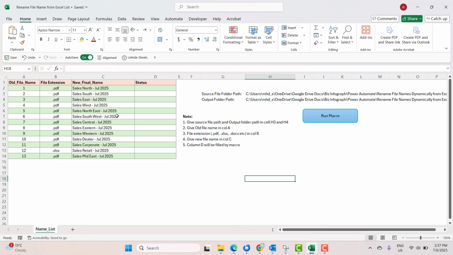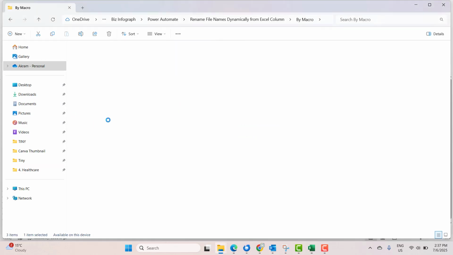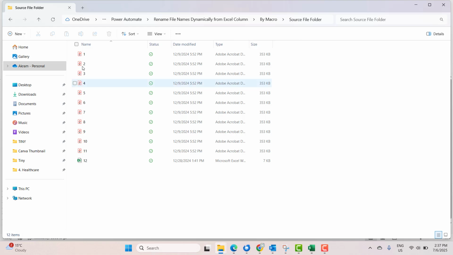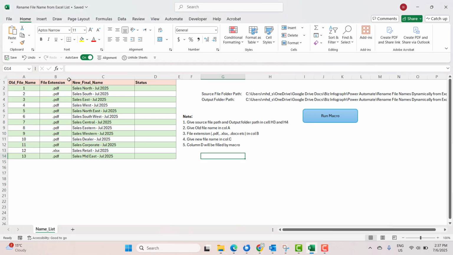There are other instructions mentioned here. We give the source folder path and output folder path, old file name in column A, the file extension in column B, new file name in column C, and column D will be filled by the macro. So now we run the macro, and our file will be renamed based on the old file name that we give in column A, and the new file will be saved. One will be saved as this name, sales north. So run the macro.